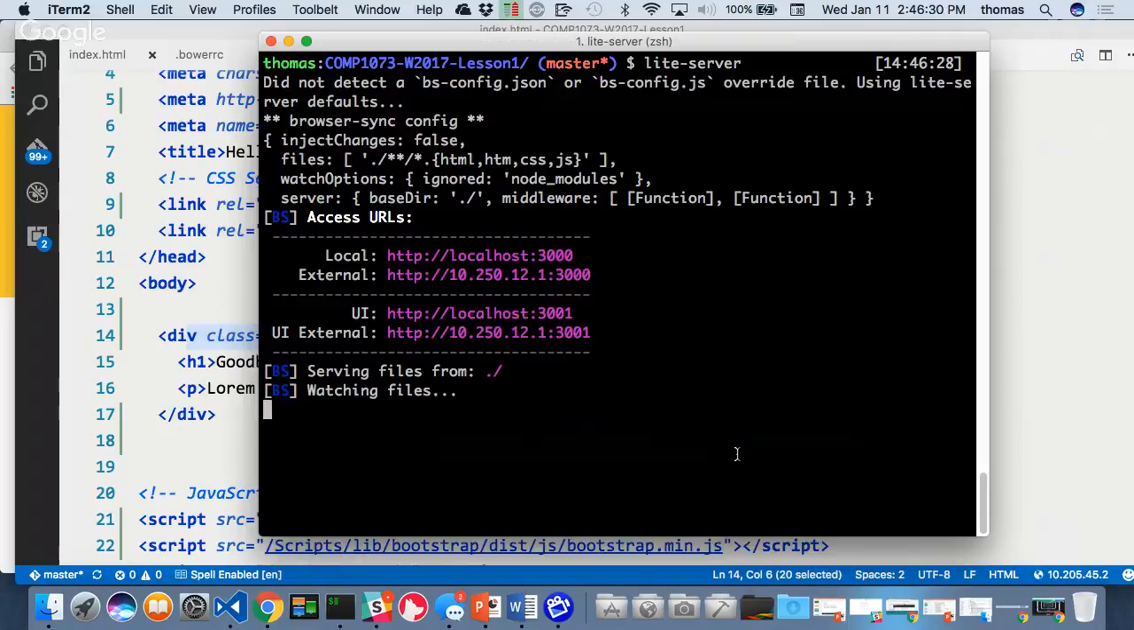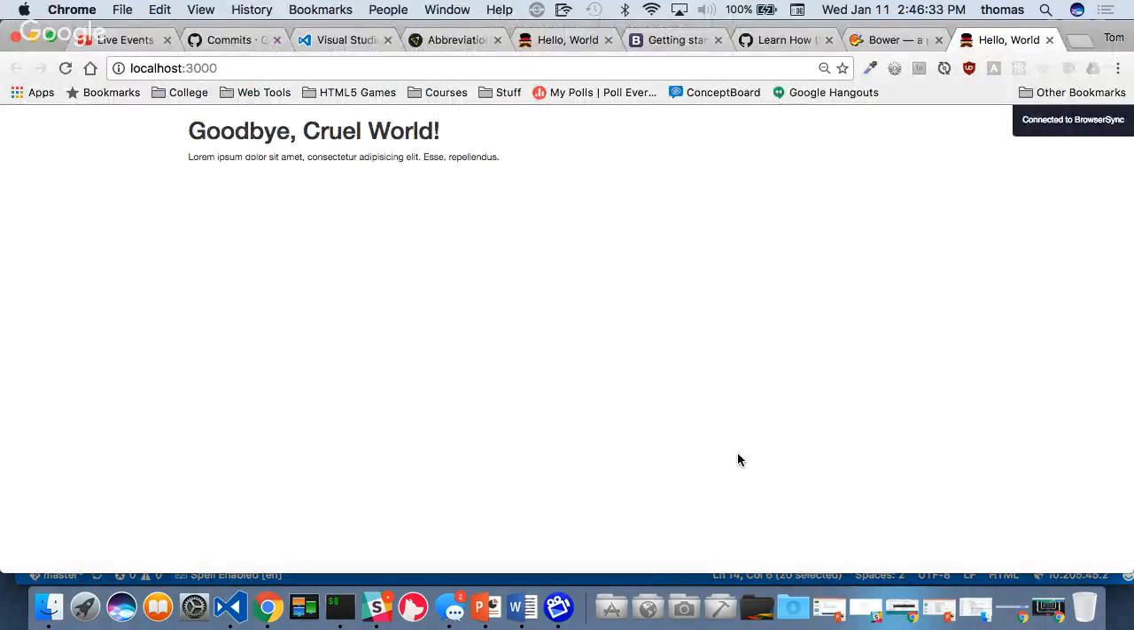Light-server, and then we're going to go. And now you can see that not only do I have Goodbye Cruel World, right, but I also have a little bit of styling. The font style has changed, and my margins have changed considerably. It's now, you can see that Goodbye Cruel World and everything else I've put is in the middle. That's Bootstrap. And we're going to do more with Bootstrap later on.